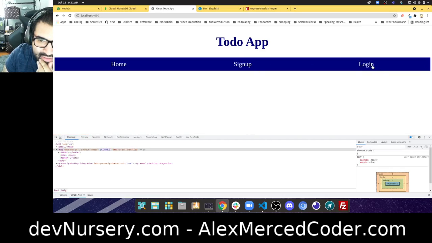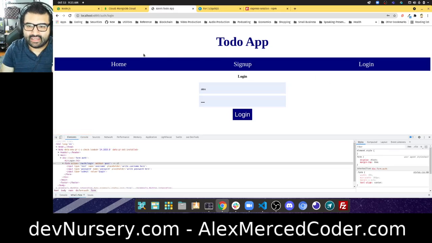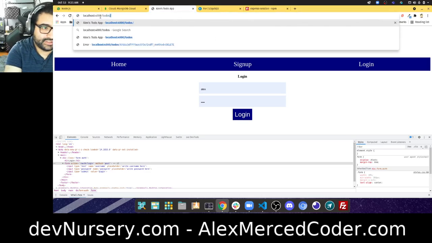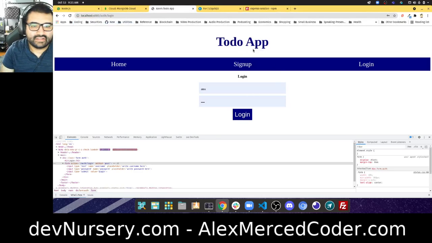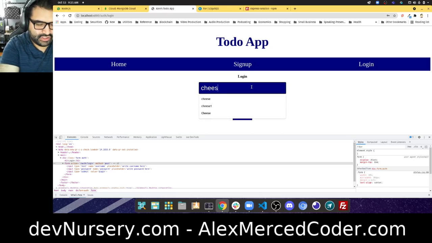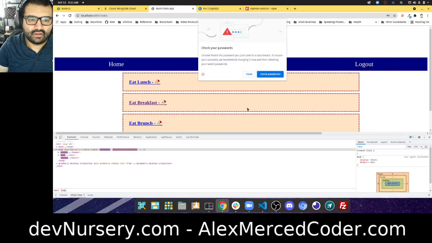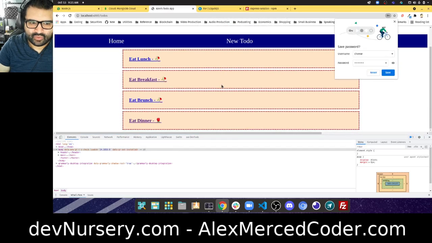Now I have the ability to log in, and again, it's protected. If I try to go to the to-dos page without logging in, see, it redirects me back to the login page because of that middleware. That middleware is checking before any of those to-do routes get hit, whether I'm logged in, whether that session has been created. So I hit cheese, and I'm logged in. The problem is I'm still seeing the same old to-dos.